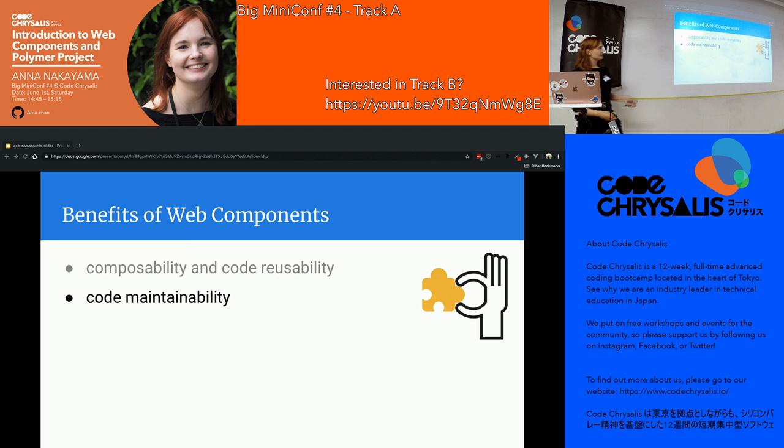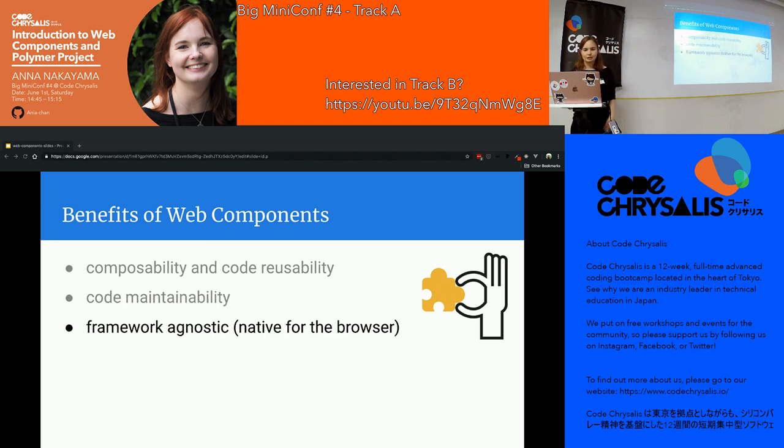Yes, as I said, code maintainability, so it's easier to test, easier to maintain, and also easier to upgrade, because if you change something, you change only within the one component, not worrying about the rest of the project.